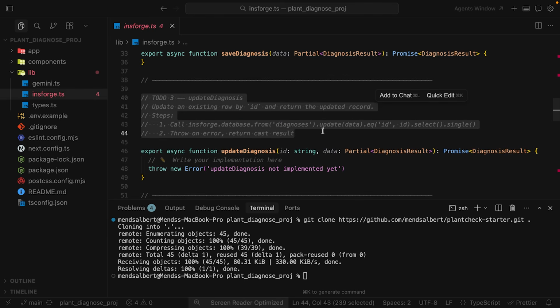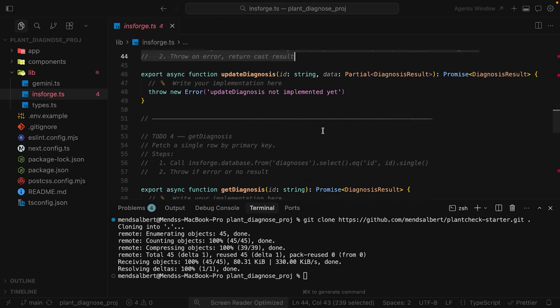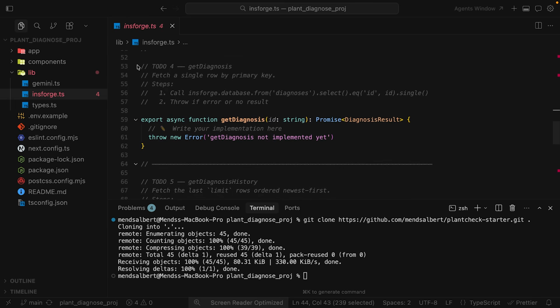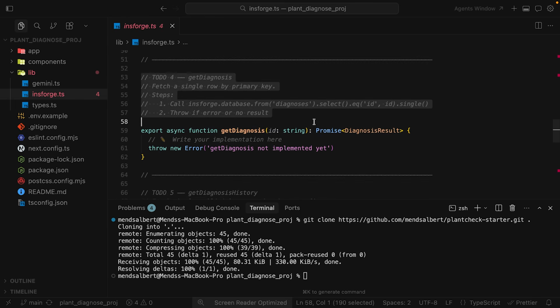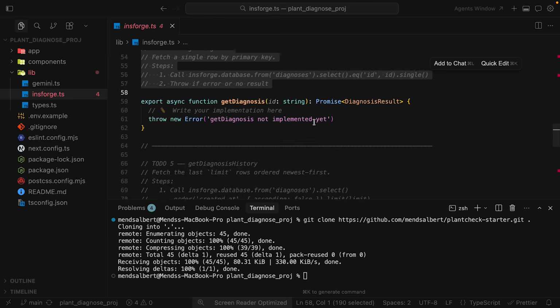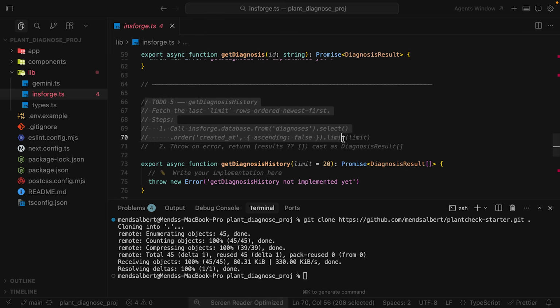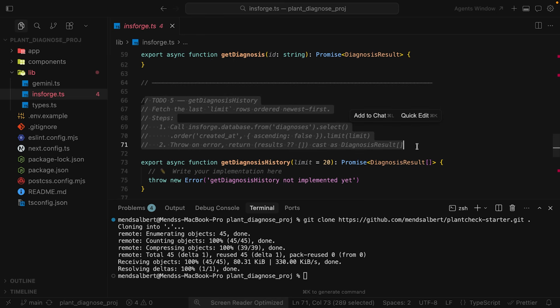Takes the diagnosis ID and a partial update object, finds the existing row and updates it with whatever fields we pass in. To-do 4, get diagnosis. Fetches a single row by primary key. This is what the results page calls when it loads. To-do 5, get diagnosis history. Fetches the 20 most recent rows ordered newest first. This is what the history page calls.